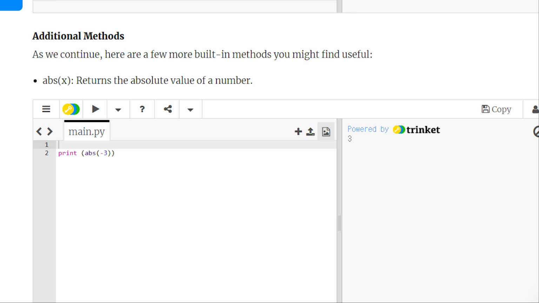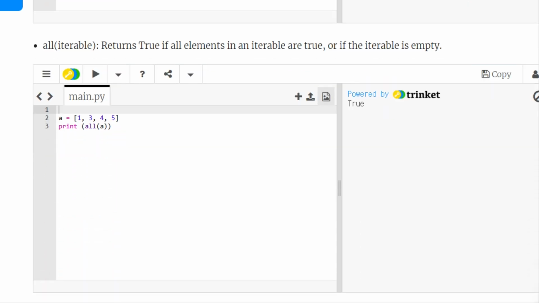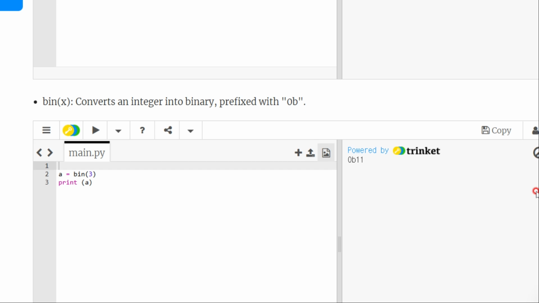Before we wrap up, here are a few more built-in methods that might be useful. I am not going over them, but you may try them. They are not commonly used, but I just want to let you know there are many methods.